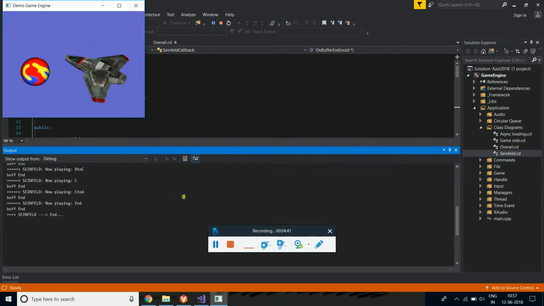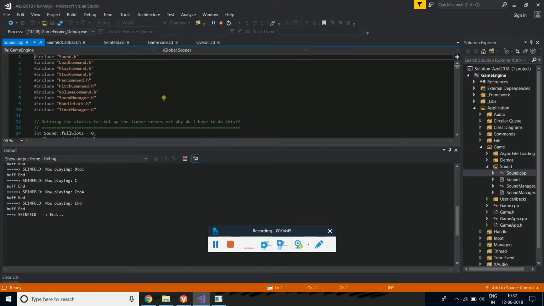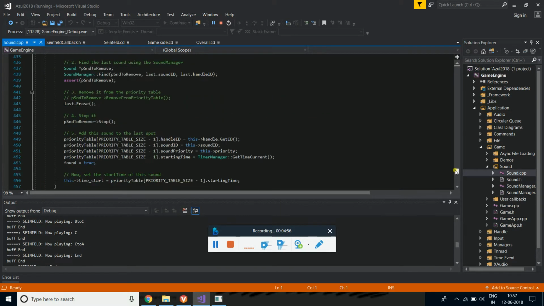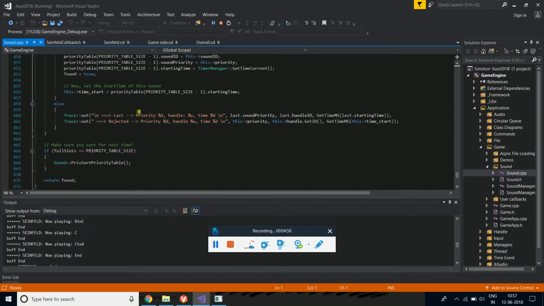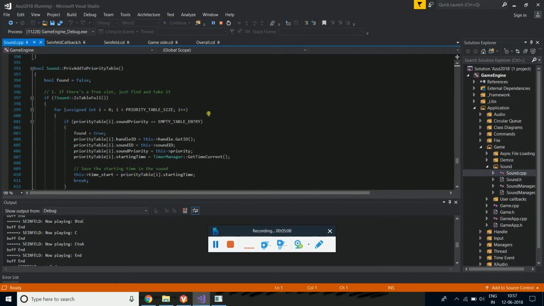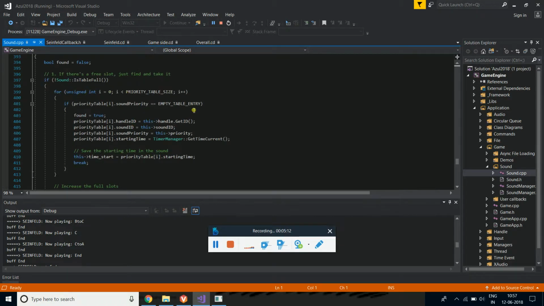All right, so that was Seinfeld. The next demo is priorities, and this was the hardest one for me. I have the priority table on the sound, and whenever I add an element such that my table gets full, I immediately sort it, using bubble sort. So yeah, don't judge me.